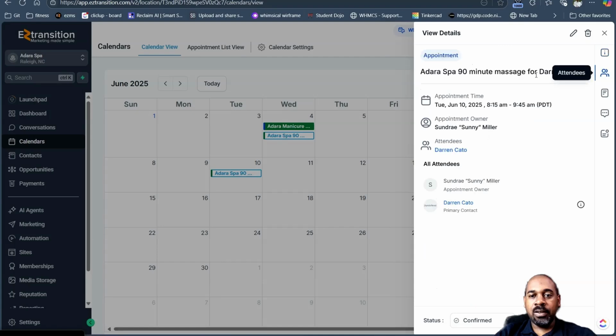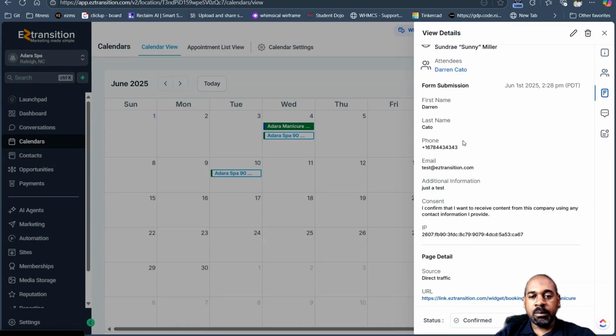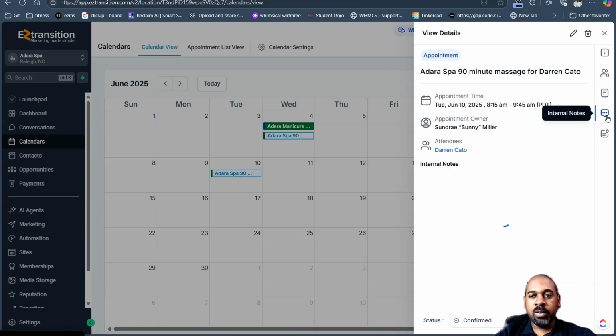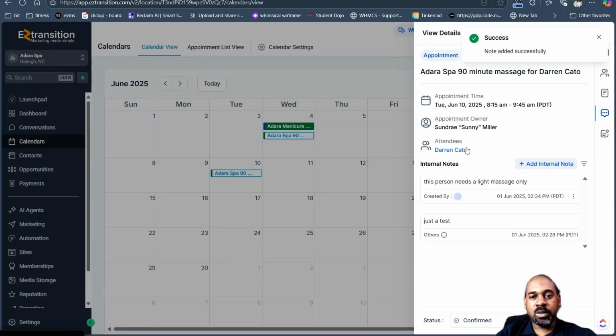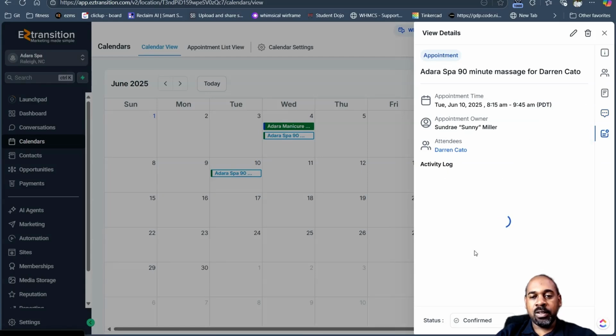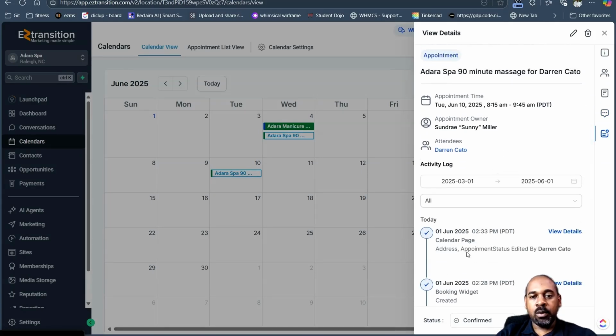And then in here, there's your assignee, all the information from the form. So if you have more form information, it would show up here. And you can add internal notes, like needs a light massage only, or something like that. So you can save that as an internal note, so you have notes for when they're coming in. And in the activity log, you can see pretty much the entire history of what happened.